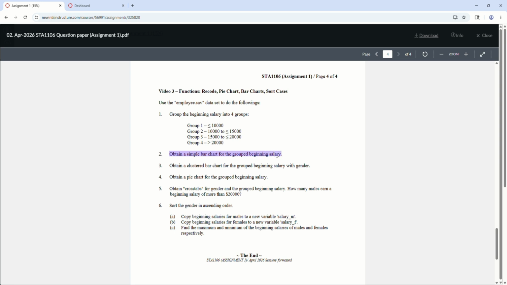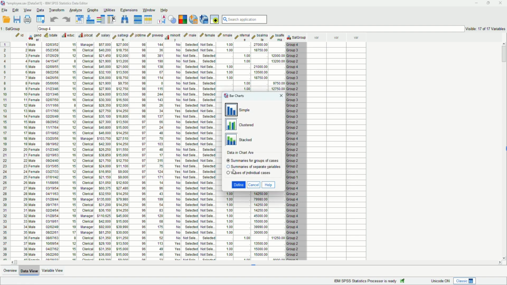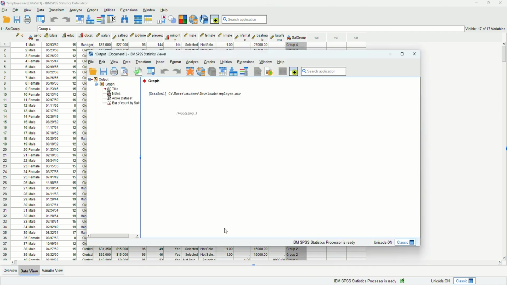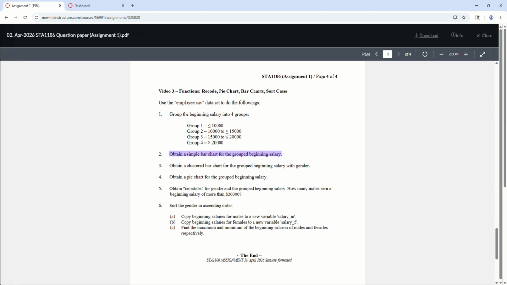Moving on to question two, obtain a simple bar chart for the group beginning salary. Here we press bar charts and summarize it. We already did the summarization, so it will be like this. This will be the answer for question two. It will be just a simple bar chart.